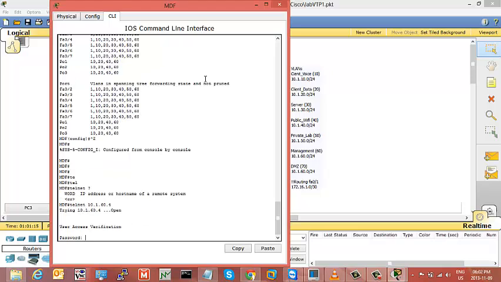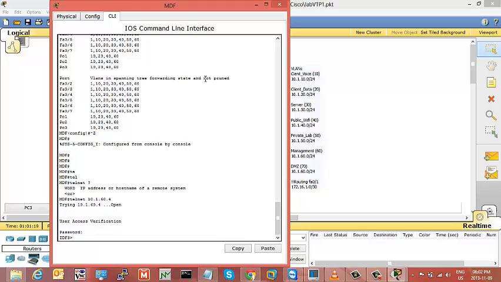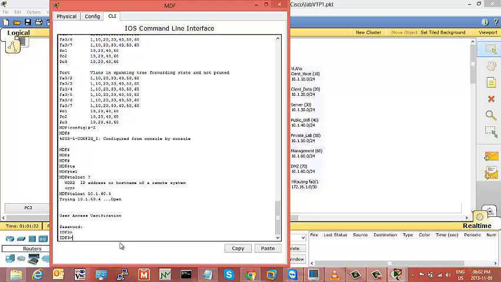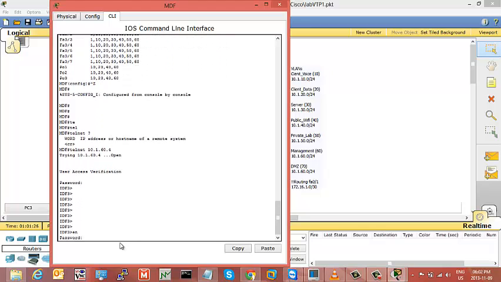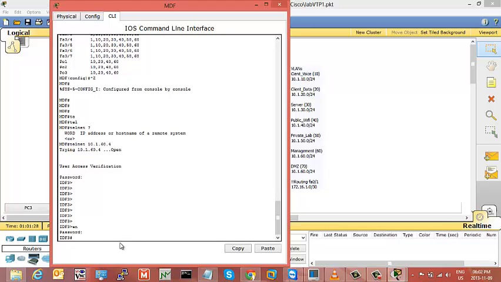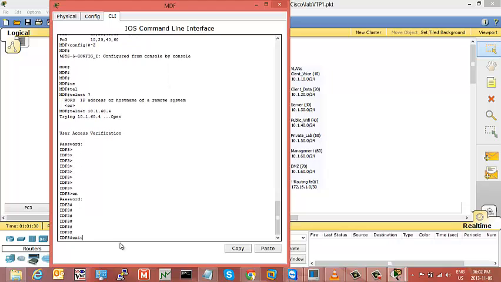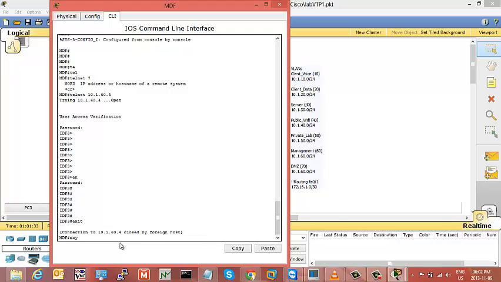Password is there. There you go. We are on the IDF3. So from IDF3 we can do other configuration. There you go. Then we can just exit. MDF.